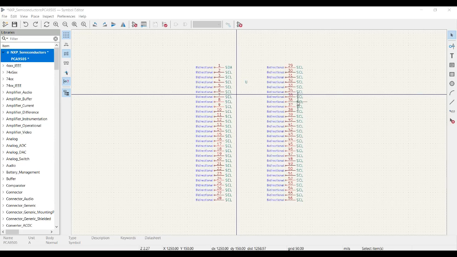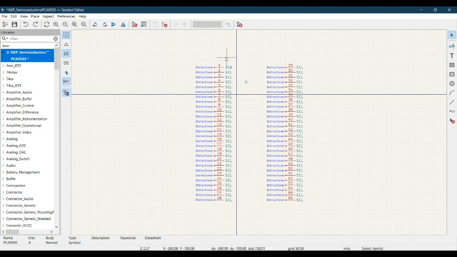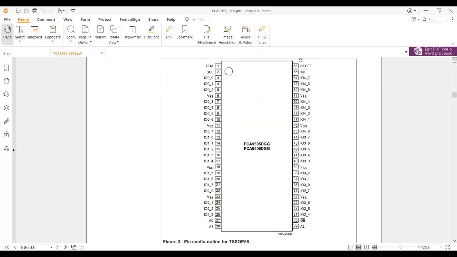Now dear students, we have added pins till 56 as our IC had 56 pins. So now it's time to write names of the pins and do a little of settings. As you can see, on the left side the pin numbers are 1 to 28, but on the right side it starts at 56 and goes to 29. But in our IC we have 29 to 56. So let me make a little setting on the right side of my symbol.